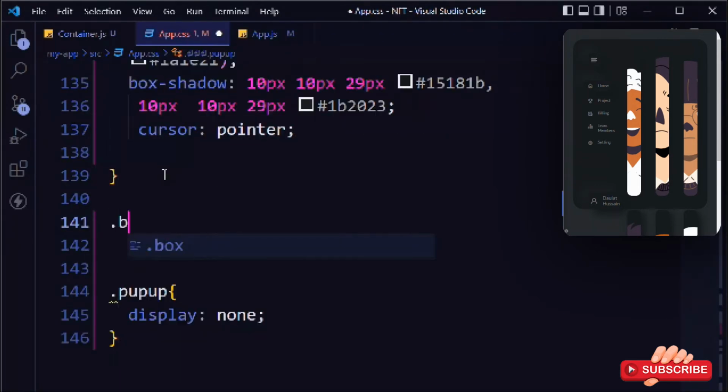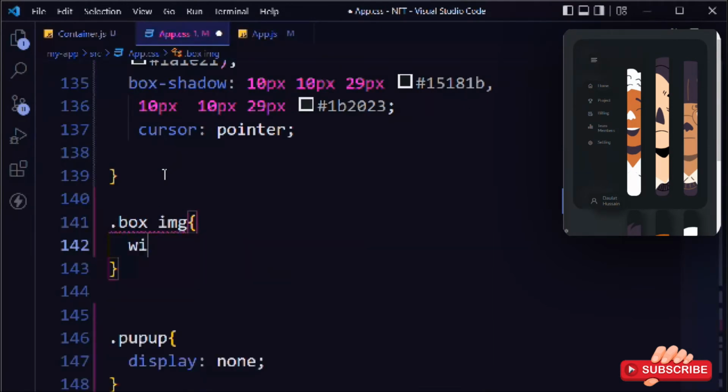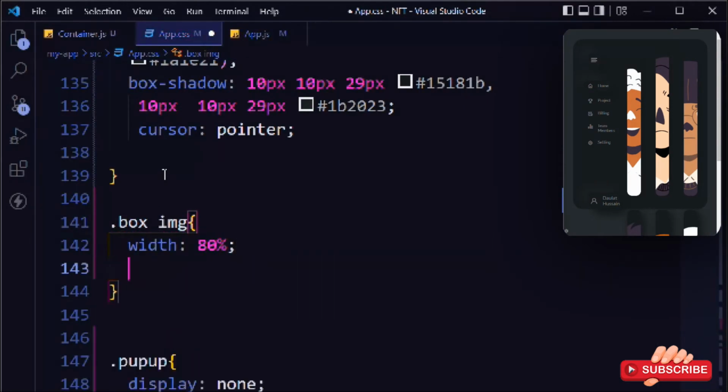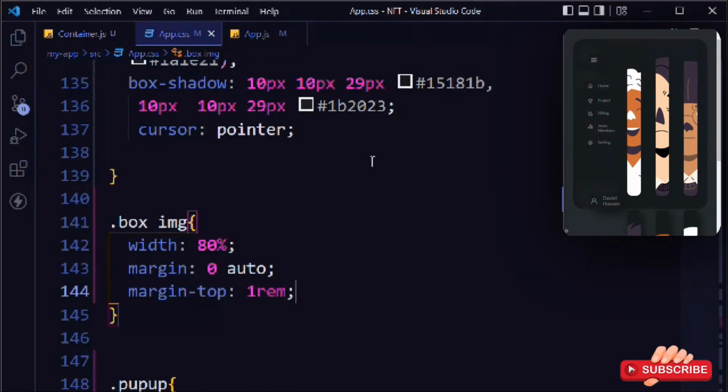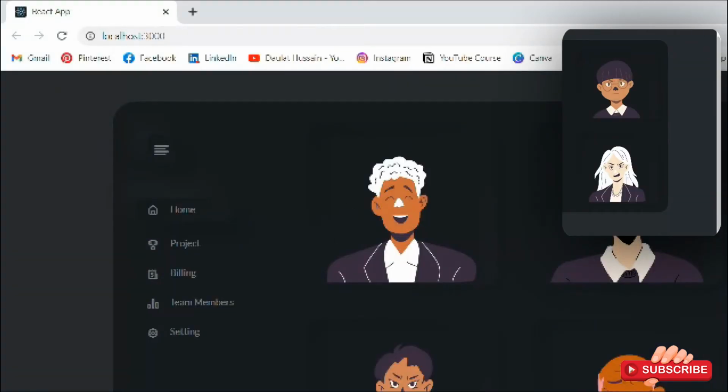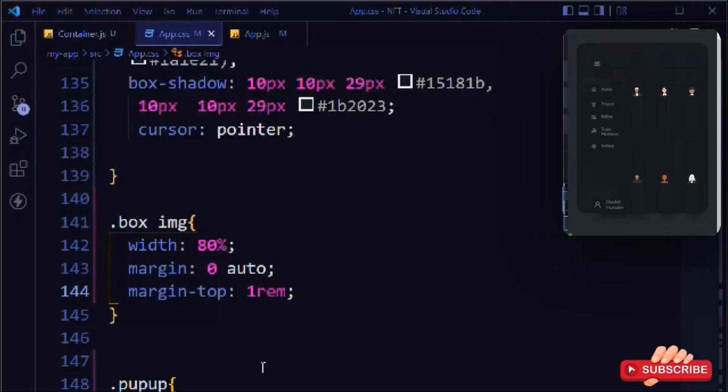so let's come out of that box and target the image. Width is going to be 80%, and margin auto 0. Margin top is going to be 1 rem. So as you can see, it's looking perfect on a desktop, but it's not looking good on a mobile phone, but we're going to fix that.